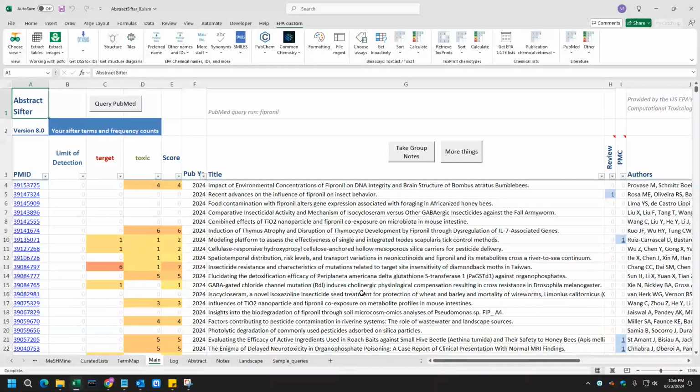Today I'm going to talk to you about some of the other functionality available through the EPA custom ribbon. To get to the ribbon, you click on the EPA custom words up here on the top. In Abstract Sifter, it has to be version 8 or beyond. And then you get a whole ribbon full of menus that lead to functionality available through the new version of the Abstract Sifter, version 8.